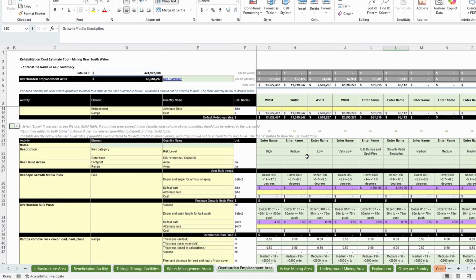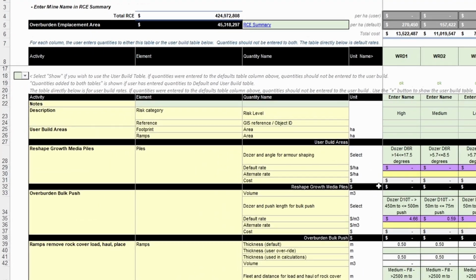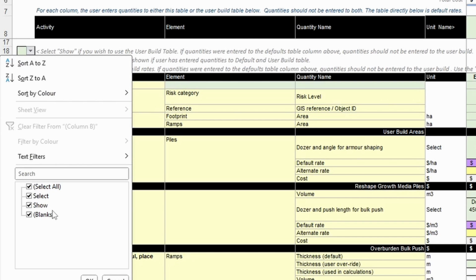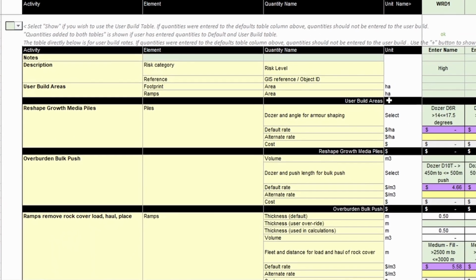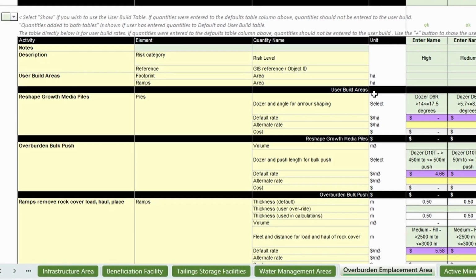The user build table for this sheet is similar to the Tailing Storage Facilities user build table and gives us more flexibility on the inputs and allows site-specific area entries, site-specific capping and growth media thickness, and a wider range of fleet selections. If the user build table is not showing, go to the left and select Show in the drop-down box. This table is more complex and requires us to enter all the appropriate quantities to allow a proper cost to be calculated. We must enter quantities, even if they are 0 with a justification, to the following tables.